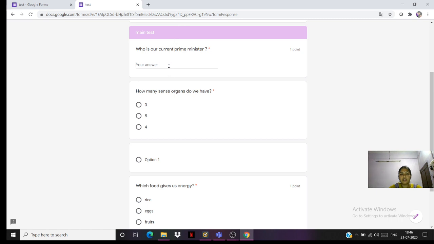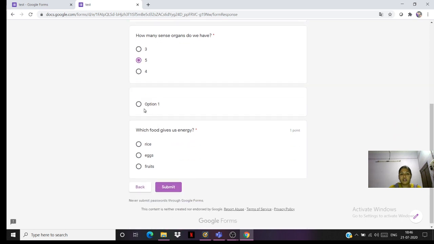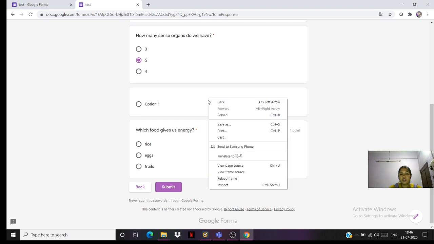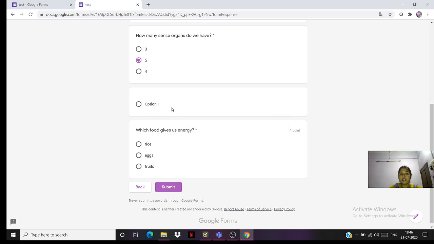Now who's the Prime Minister? If I write here Modi ji, it will be correct. How many sense organs do we have? If I write 5. Now this question we don't want here. So we have to remove this because it came by mistake. So we can remove this. Which food gives energy? If I am writing here egg.